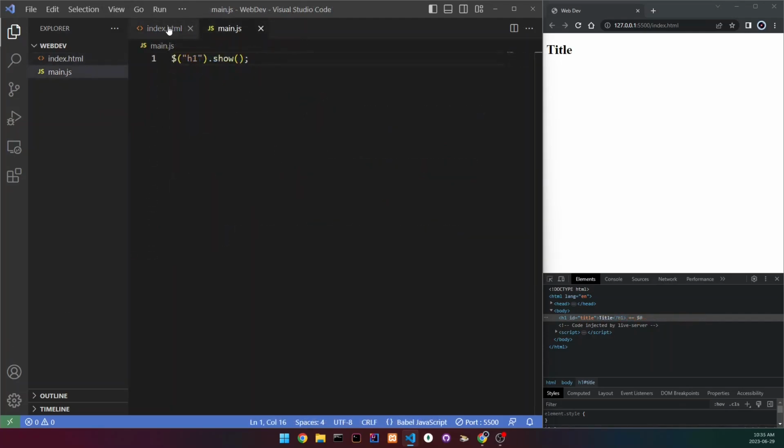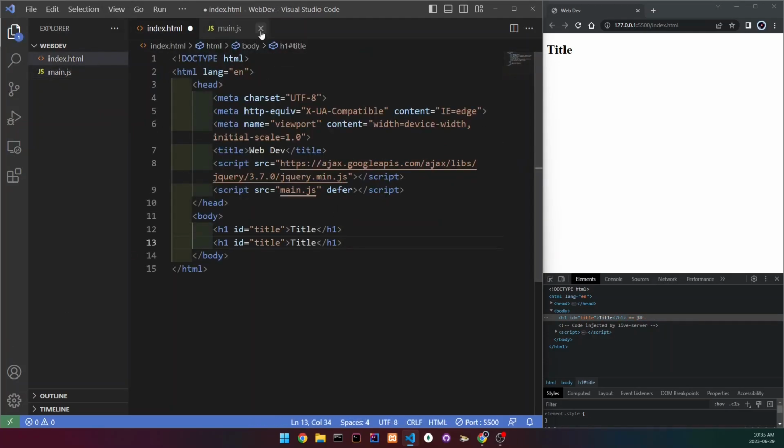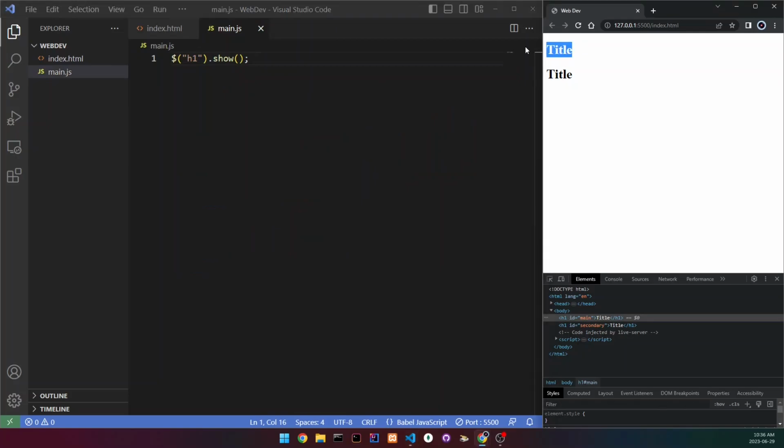Now let's say that we had two H1s like this, and we wanted to only select the first one and do an action with it, then we would have to add a certain ID or class to it. So do something like this. We could write main, and then here in the ID we could write secondary. And let's say that we wanted for this one to disappear and then this one to appear.